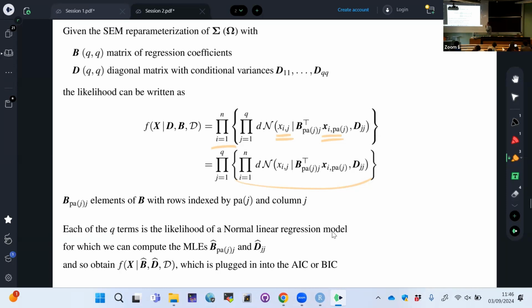Okay, here the elements are the components of capital B with rows indexed by Pa_J, the parents of node J, and the column corresponding to the node J itself. So these are the elements playing the role of the regression coefficients in the Jth term, in the Jth equation of our structural equation model.